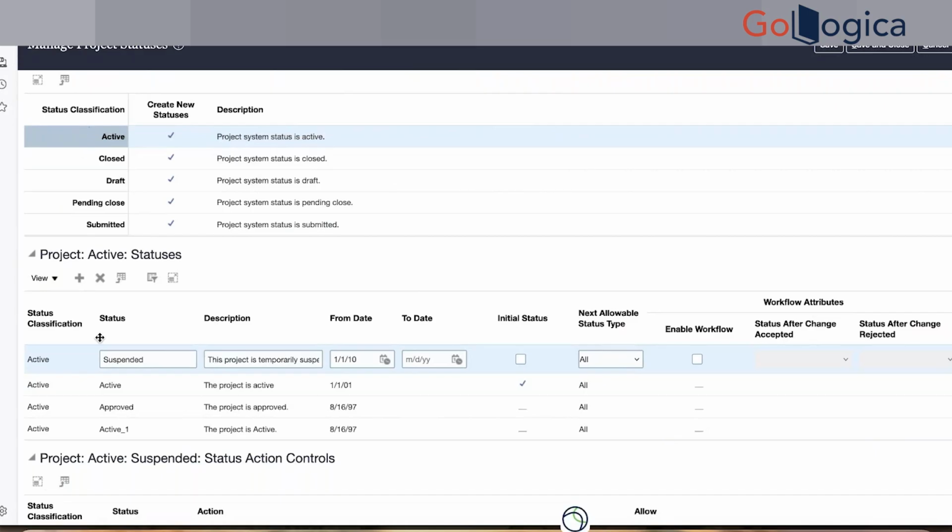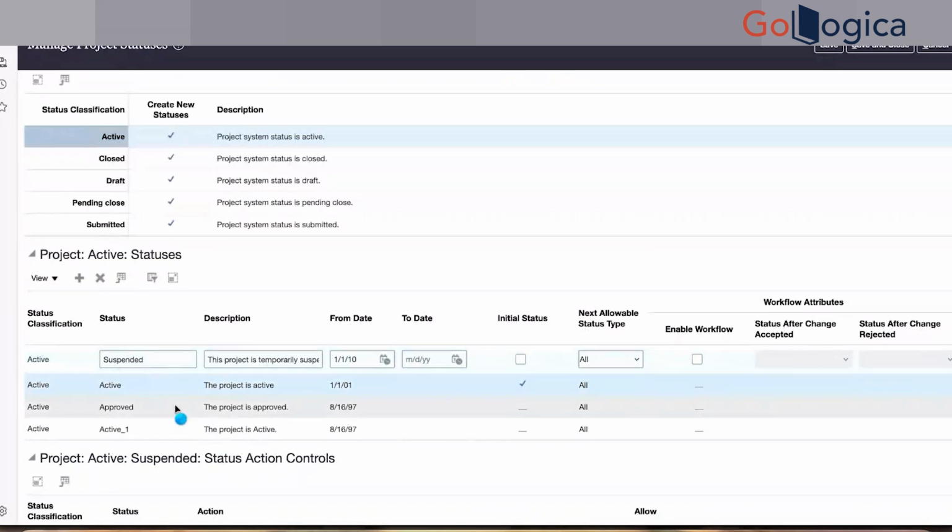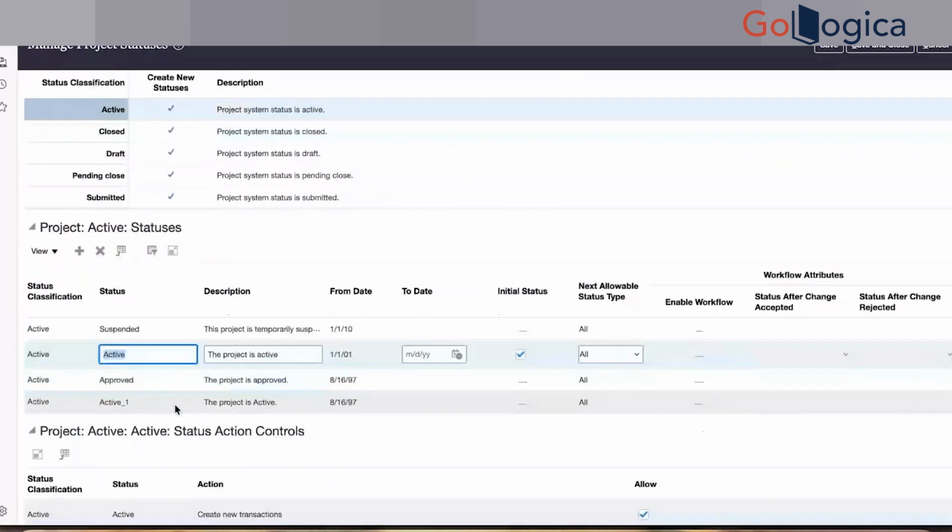But let's say the customer says, rather than active, I want to see something else, like activated. You can put activated here, but the classification in the background will always be active only, because the system has to understand if the project is active or not. So one classification can have multiple statuses, like the way they did it. You see active, suspended, approved, active one. These are custom statuses someone has created, probably for their testing purposes.